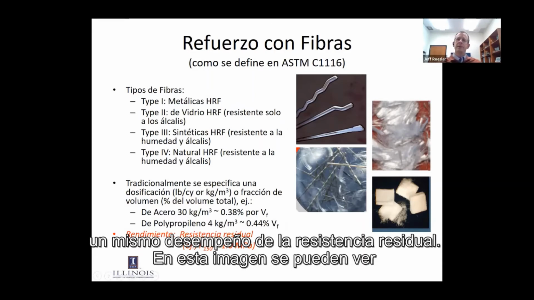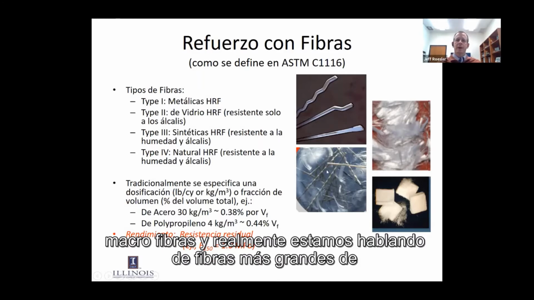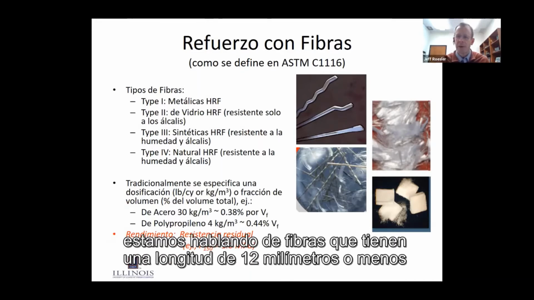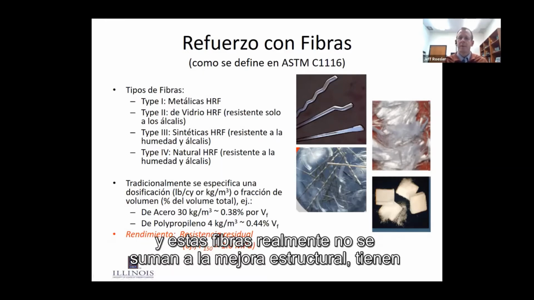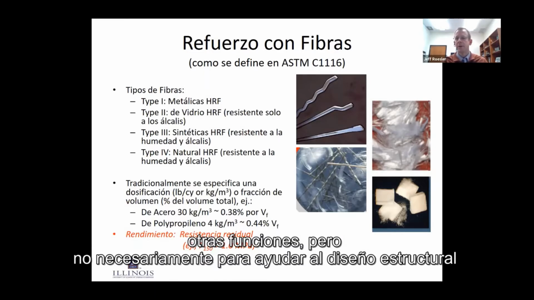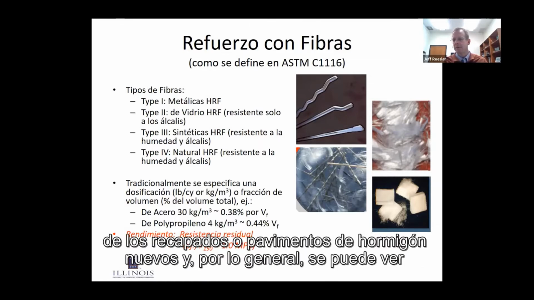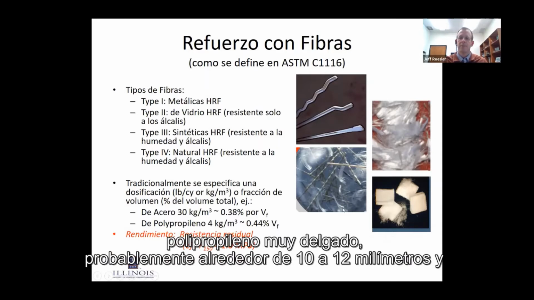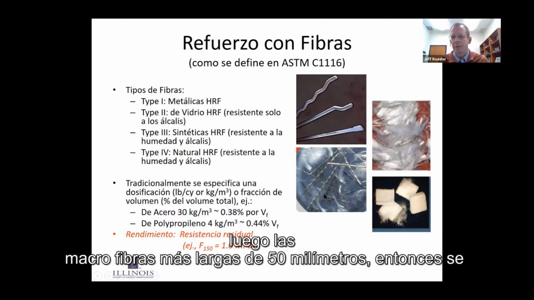In this picture, you can see macro fibers, and we're really talking about these larger 5 centimeter to 6 centimeter fibers. We're really not talking about fibers that are in the 12 millimeter or less length. And those fibers will really not add to structural enhancement. They have other functions, but not necessarily to help structural design of the overlays or new concrete pavements. And you can usually tell in this picture here, you see the microfibers are the very thin polypropylene, probably around 10 to 12 millimeters, and then the very long 50 millimeter macro fibers.